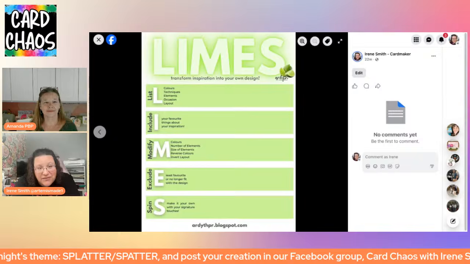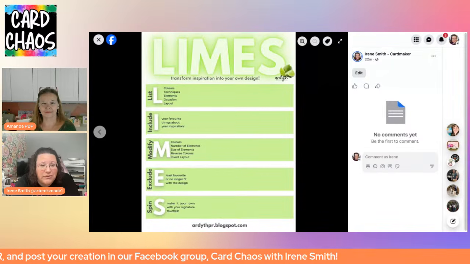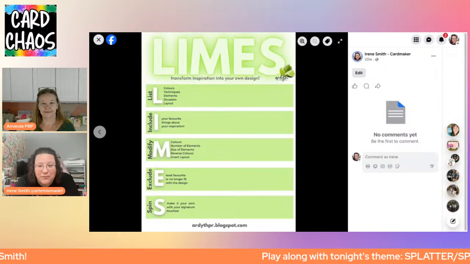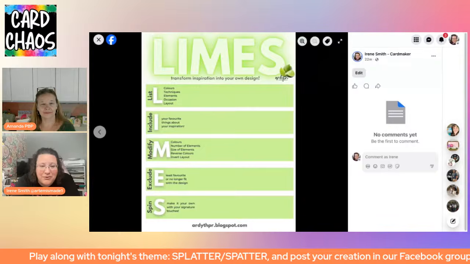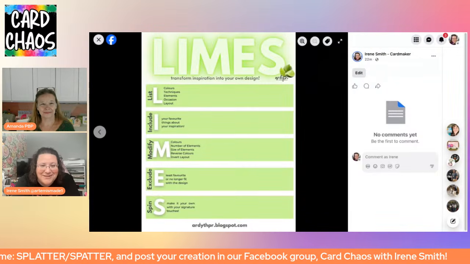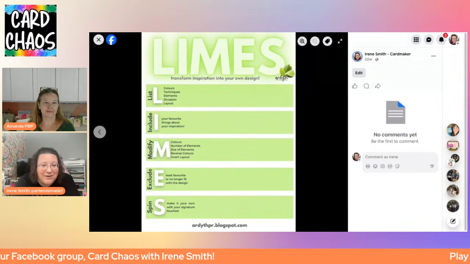So maybe your least favorite thing, or something that doesn't fit your project, you leave it out of your project. And then the last one is S for spin. This is basically how you make it your own. This is your signature for your own project that makes it uniquely yours. So this is a very simple acronym, a beautiful graphic. Thank you, Ardith, always for putting this out there for us. I always post it in the photo album for the CAS shows because it is just super helpful to have that so that everybody can see it.